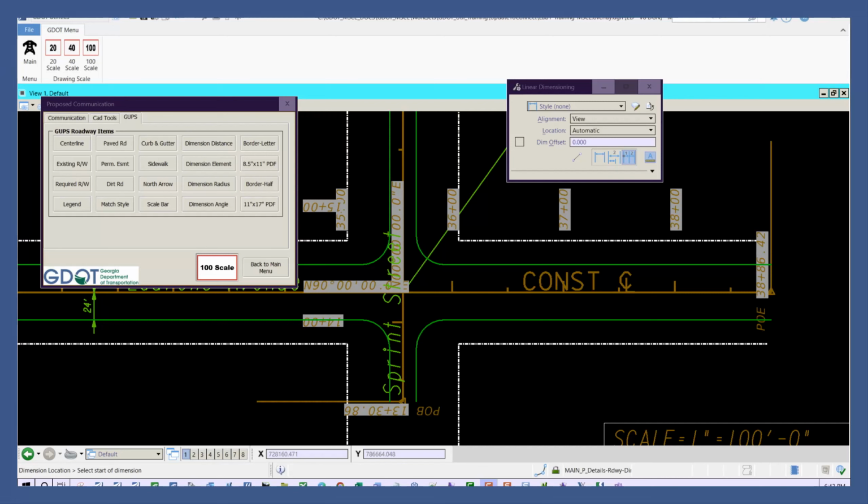The centerline button, which sets the line style to GDOT standard level symbology for mainline center lines. The existing right-of-way button, which sets the line style to GDOT standard level symbology for existing right-of-way. The required right-of-way button, which sets the line style to GDOT standard level symbology for required right-of-way.